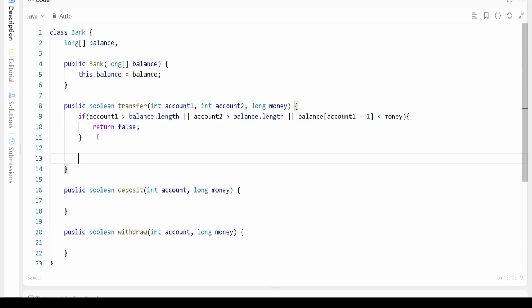We will just update the balance, right? The balance of account 1 should be updated. How? If everything is good, the balance at account 1 should be decreased, right? Because he is transferring the money. So if he is transferring the money, what should happen to that amount? It should be reduced, minus, right? That is why we have to reduce it.